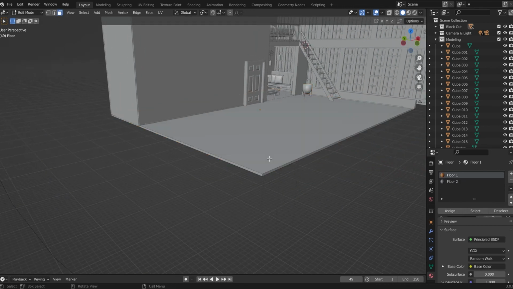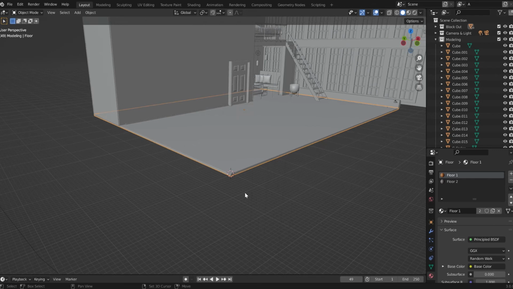So I select this floor again. With vertex select, I select this corner. Shift S, cursor to selected. Back in object mode. And for this one, you're gonna need an add-on, a free add-on that comes with Blender.